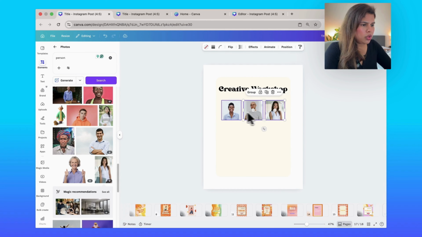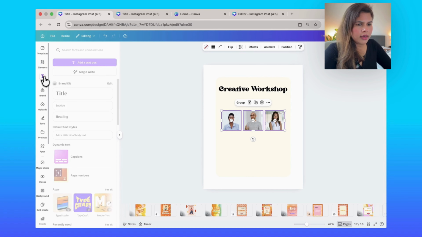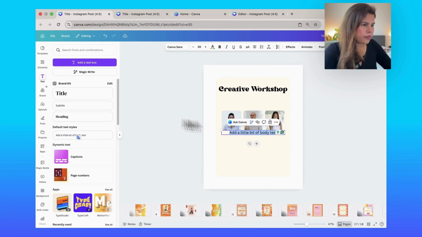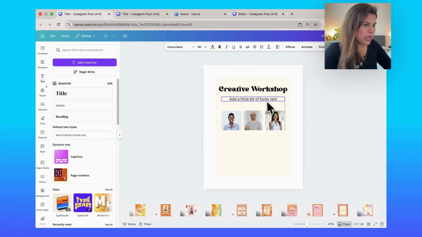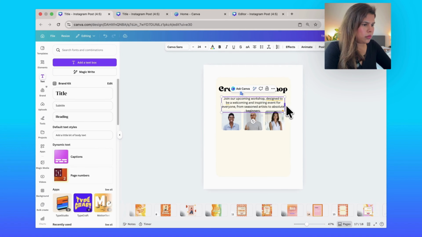Now I want to change the position of these 3. I'll bring them down because I want to add a small text at the bottom of the creative workshop to describe what this workshop will be about. I also want to reduce the font. So I had prepared a small text. I will move this down further and reduce the font of this as well.